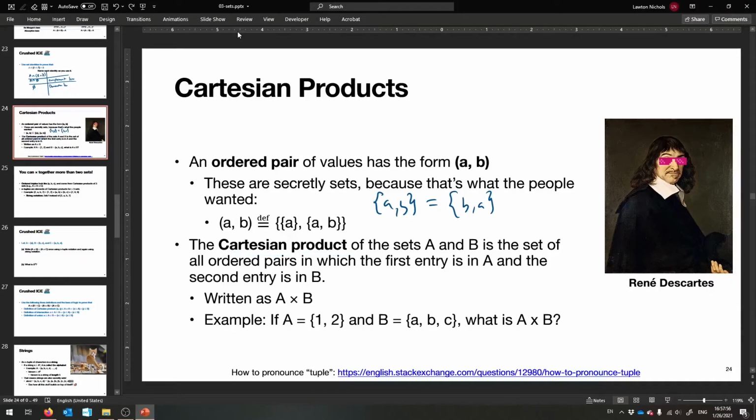So we say that the Cartesian product, and this comes from Descartes, the Cartesian product of two sets A and B, it's the set of all the ordered pairs where the first entry was from A and the second entry was from B. So we write that as A cross B. That is the Cartesian product of the sets A and B.